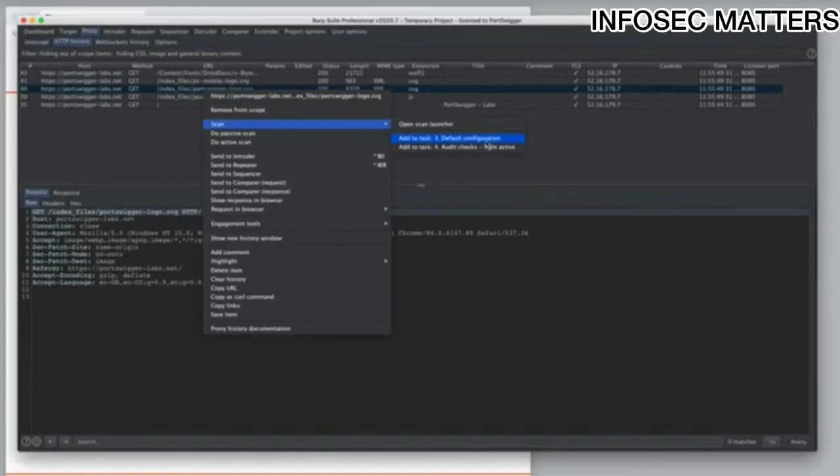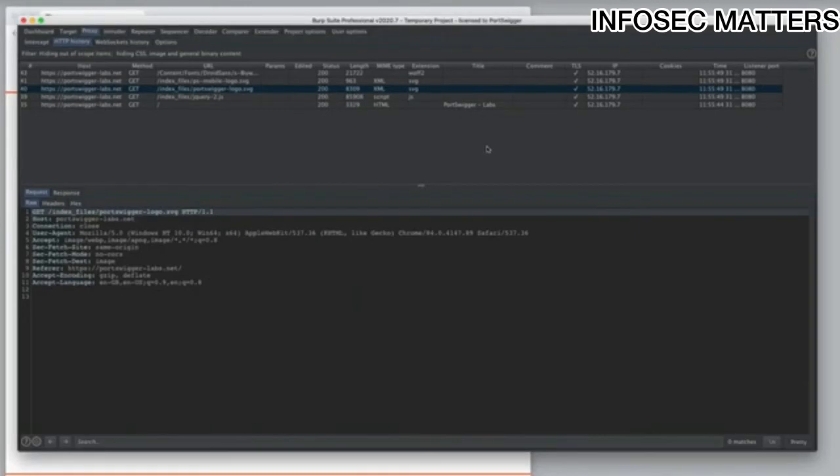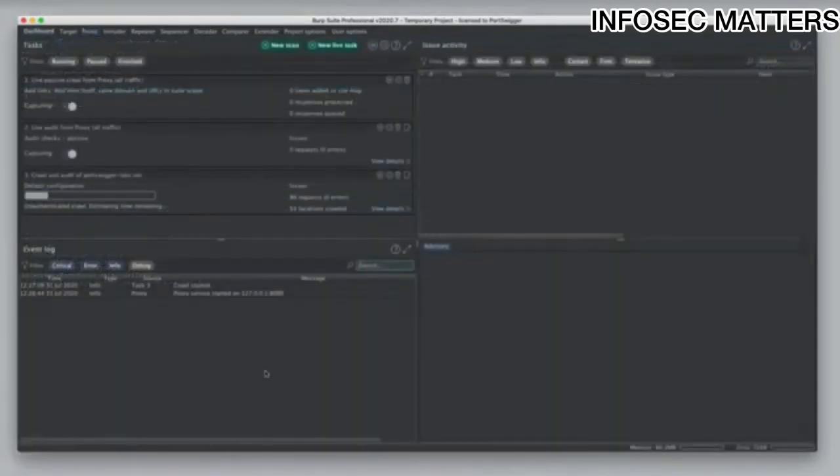So this is a really nice way to have different tasks set up and running with different configurations. And as you work manually, you can direct individual requests to a specific task with a specific configuration. That's all the ways of launching scans. So now let's take a look at how you can monitor scans as they're progressing and view the results.